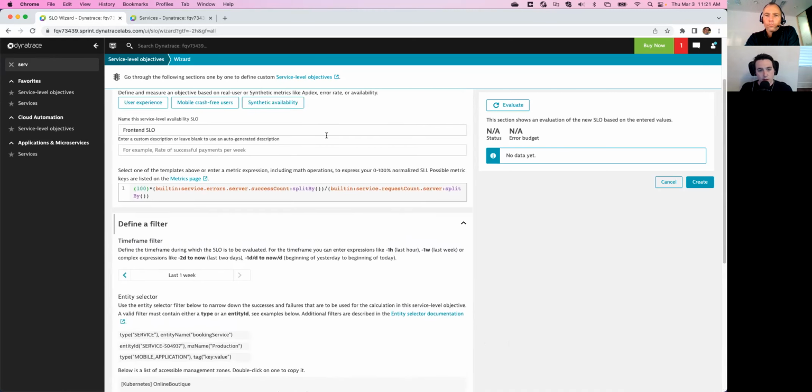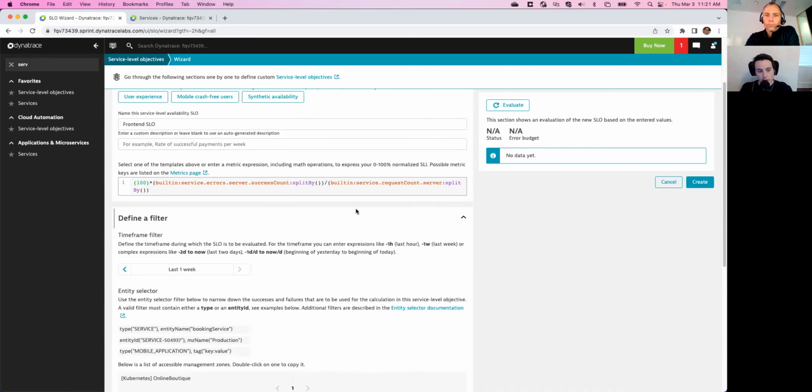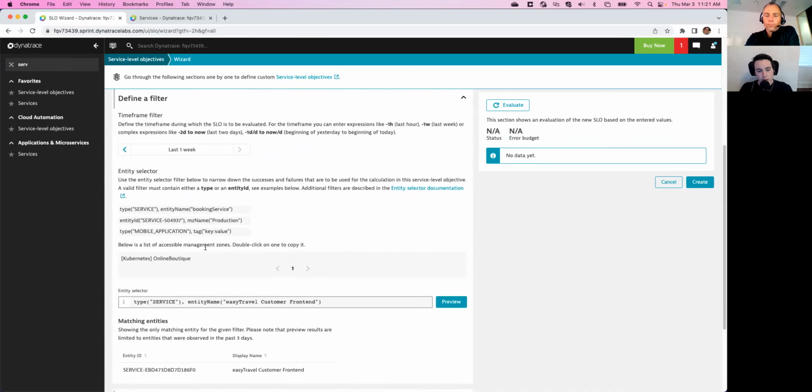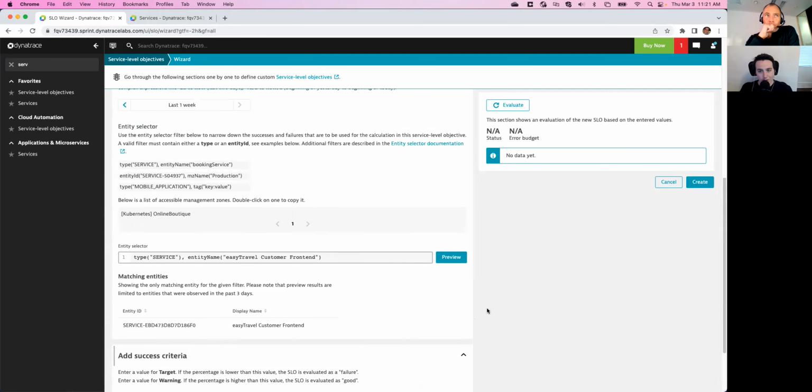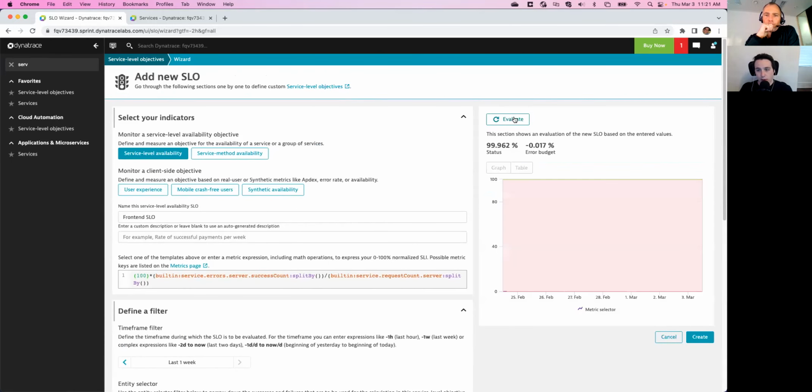So we defined the metrics in Dynatrace, which are going to be our SLI here. And then we scoped it down to which entities in Dynatrace this is going to apply to. And then we talked about our error budget. Okay. So if we go and hit evaluate, Dynatrace will actually say, okay, based on the inputs you've put there, this is what it would look like. Are you okay with this? This looks about right. We're going to go ahead and hit create.